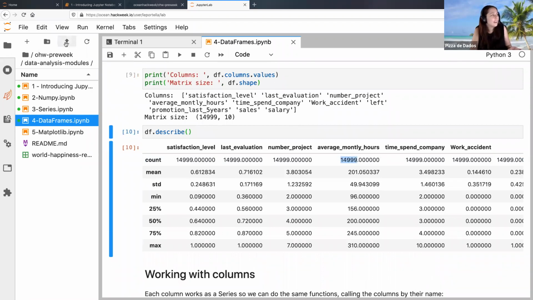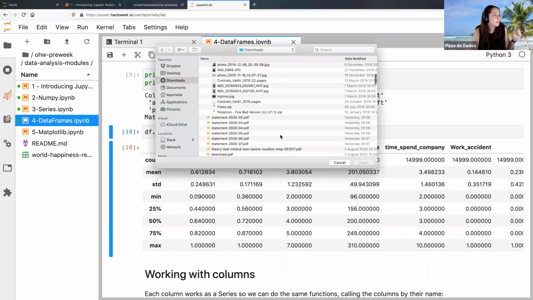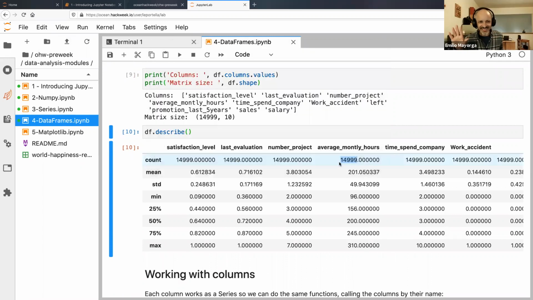I can click here and browse through my files and find a CSV and upload it, right? I don't think I have a CSV here. And I will add, I actually didn't know that in Jupyter Hub. Me neither, that's new for me. It's new for me as well. I didn't know about that.